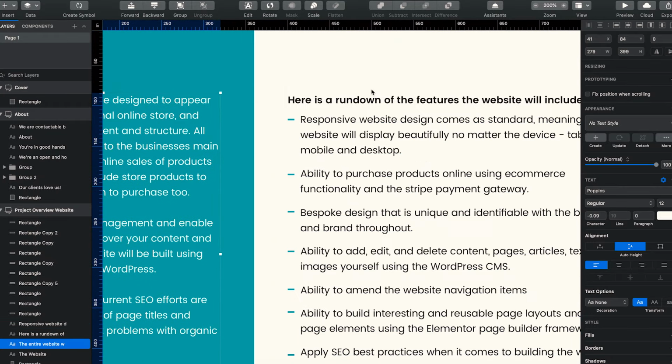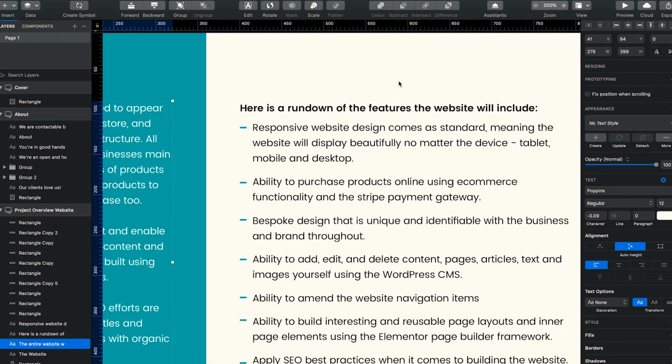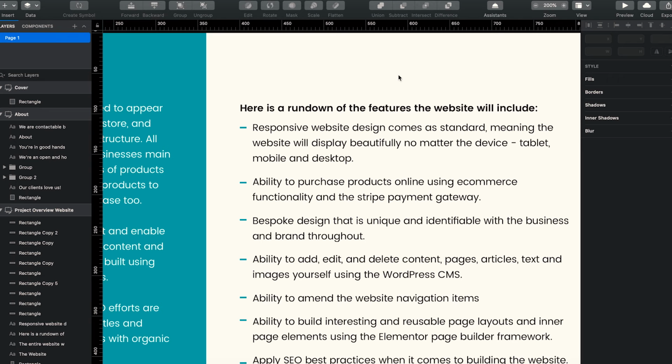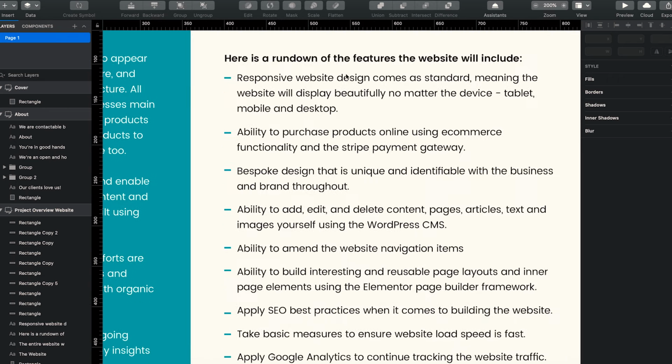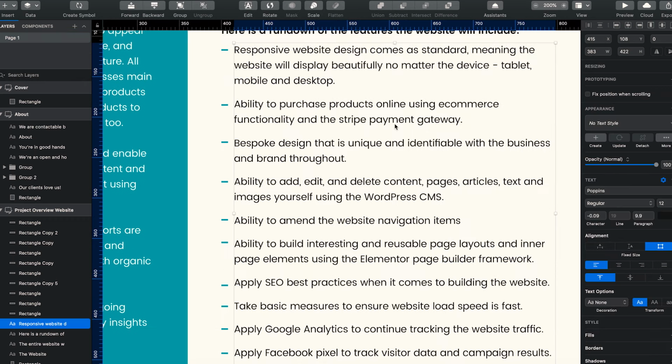Now, on the right-hand side is where you start breaking things down really simple for them to understand. So, you know, reading this, you might think, well, that's really obvious, but it's not always obvious to the prospect. So it's really nice to just break this down. So for example, responsive web design comes as standard, meaning that the website will display beautifully no matter the device, be it tablet, mobile, or desktop. I also wanted to reiterate that they'll have the ability to purchase products using e-commerce functionality and also Stripe as a payment gateway.